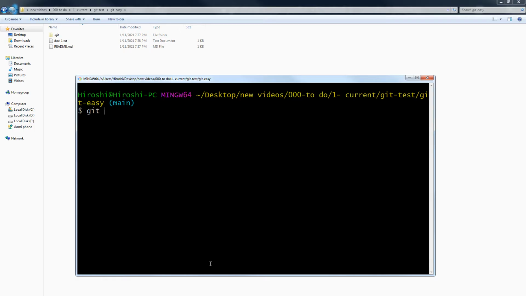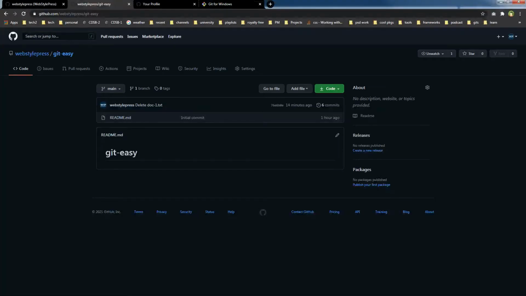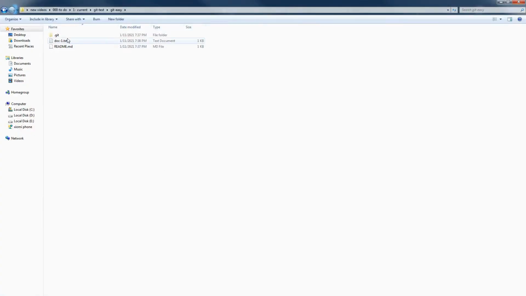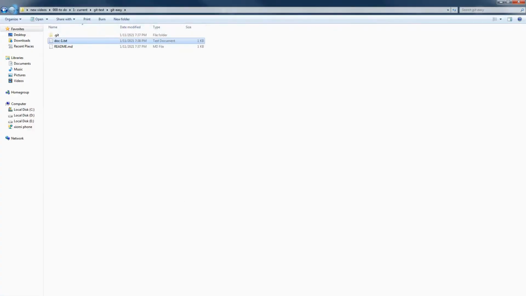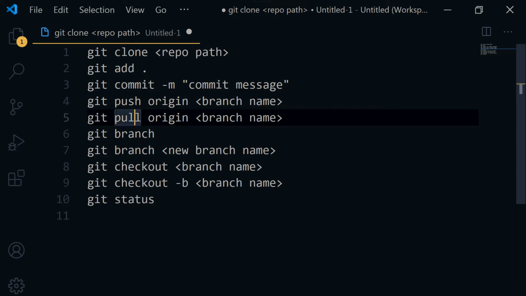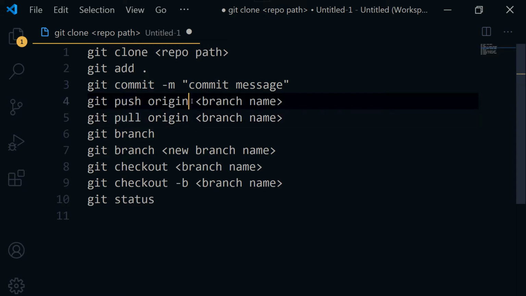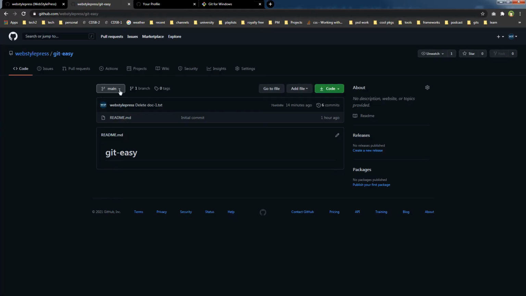Now I want to reflect these changes here. I want to push this file to this repo. But for that, I will need this command: git add, then git commit, and then git push, and then I will mention the branch name. Our branch name is main. We can create more branches. You can explore branches from here.